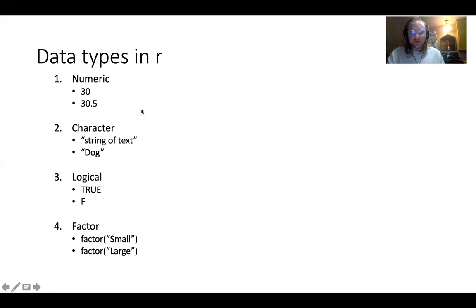If you have some kind of string of text or any kind of just characters, it is a character. And you denote that by the quotation marks around it. So this is just one string here, string of text. Here's another string, just dog. And this is just interpreted as text, as character. You can also have true or false kind of data. So true or false is going to be an all uppercase TRUE or all uppercase FALSE. Additionally, it can just be the letter T or the letter F. And that's interpreted as logical data.